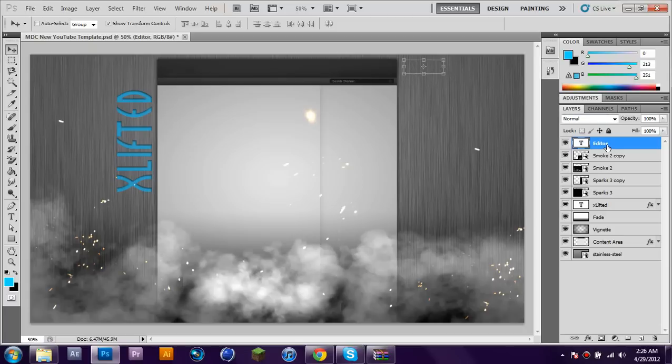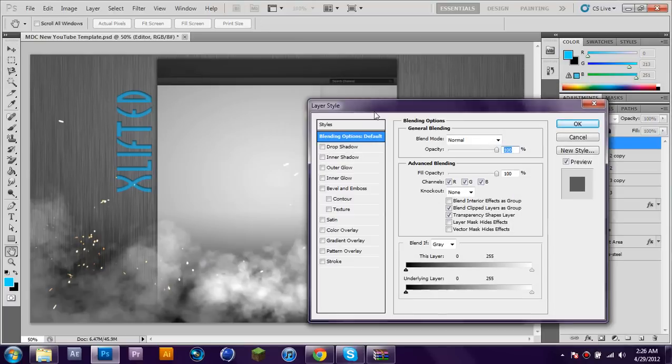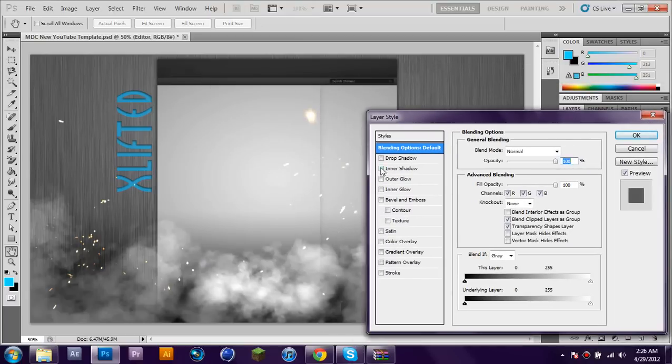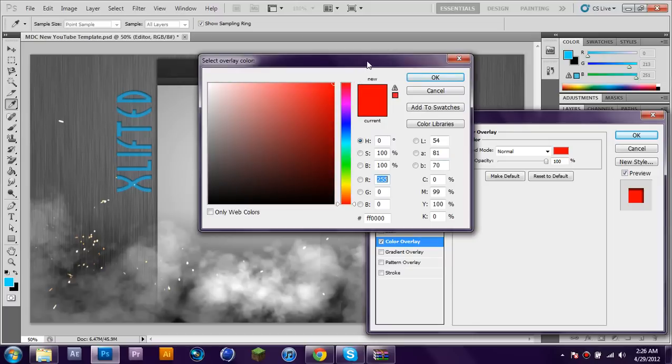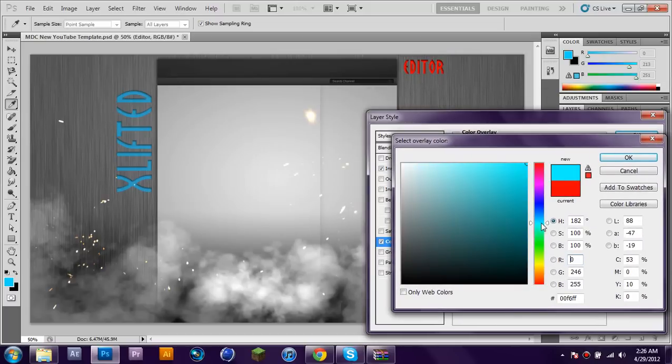You're gonna hit enter on it. Right click on that, go to blending options, and we're gonna do pretty much the same thing that we did on that, so it matches the theme. We're gonna do inner shadow, satin, and color overlay. And we're gonna want to click on this, make sure it's highlighted blue. Click on this, and we're gonna want to try to match that blue as best as we can.